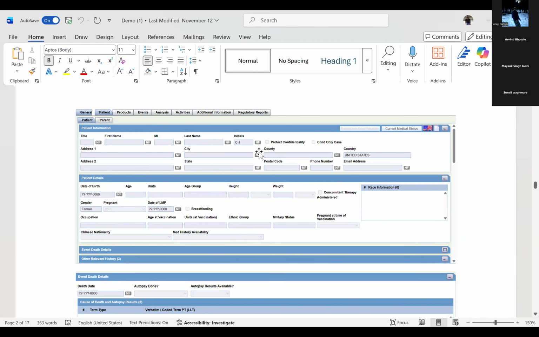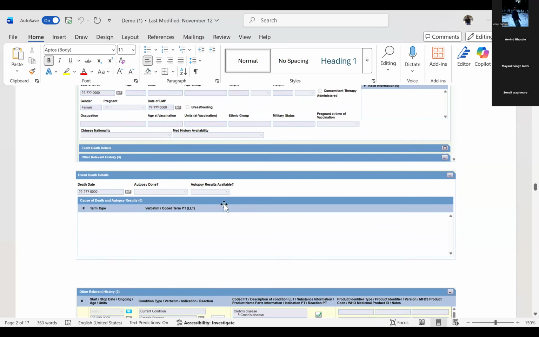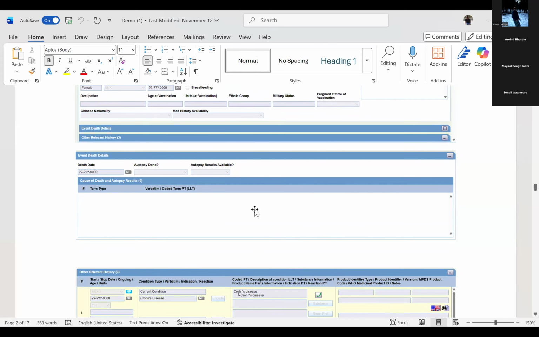Moving on to patient tab. In patient tab, we enter patient-related information: first name, last name, initials, address details if required by the process, then date of birth information, height, weight, age, gender, everything. In the patient tab, we have this field, event death details. If there is a death in the case or the patient has died, we will enter the death information over here: the date on which the patient died, whether the autopsy was done, yes or no, whether the autopsy results are available, yes or no. And we will code here, okay?